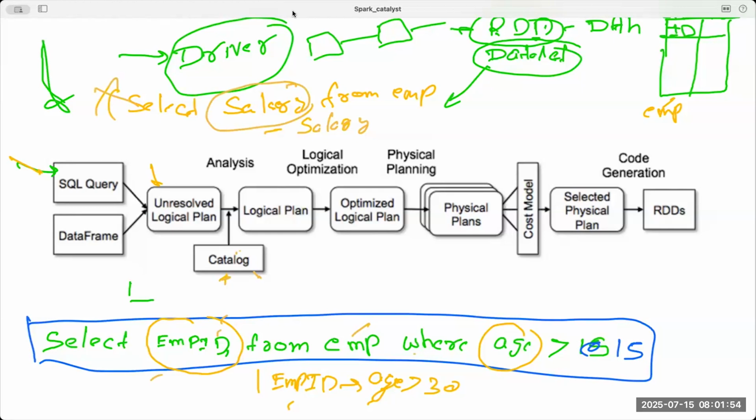Now from the unresolved logical plan, it will create the logical plan. The plan will be the same, but here we are calling it unresolved because it has not checked whether the employee ID and age are present or not. After checking using the catalog, it confirms the employee ID and age are present. So now we call this plan the logical plan.